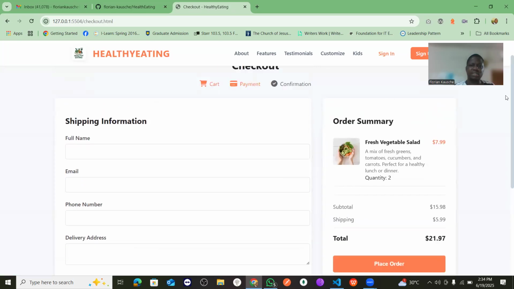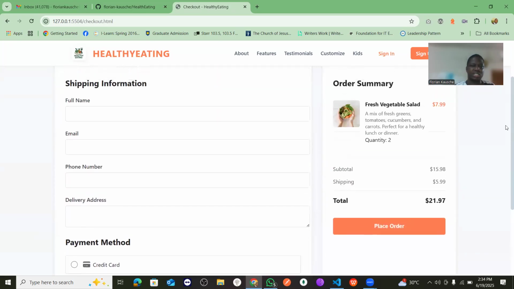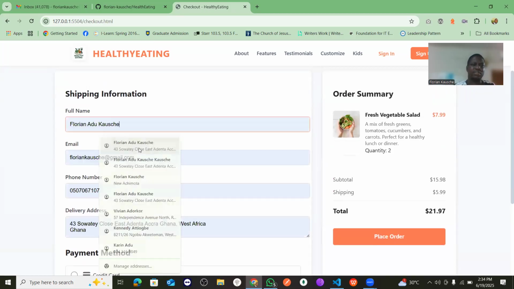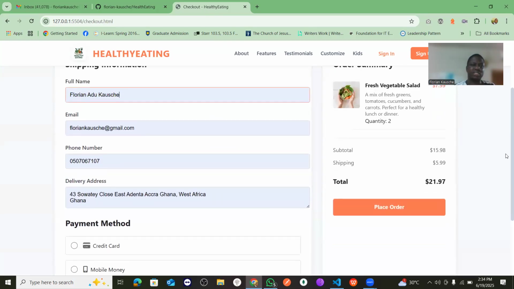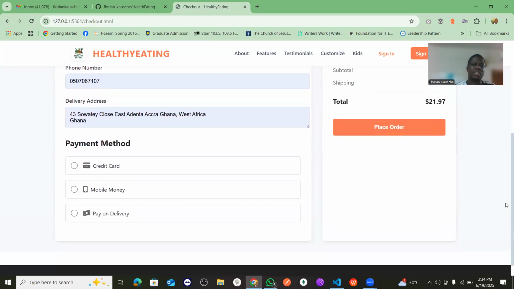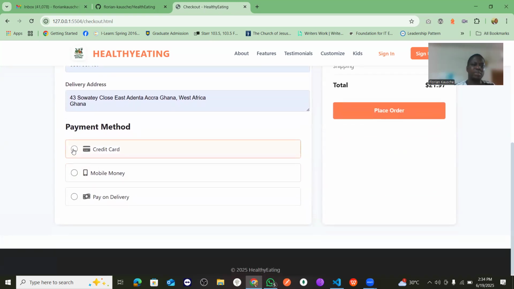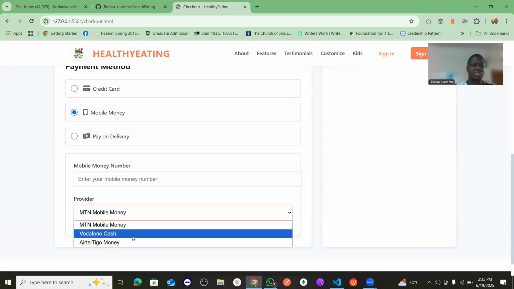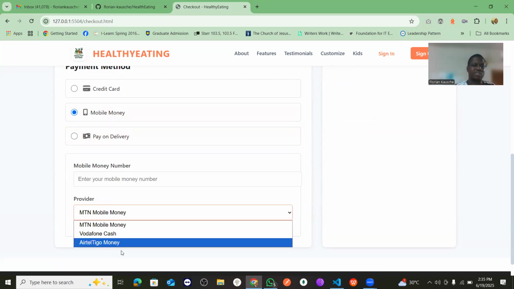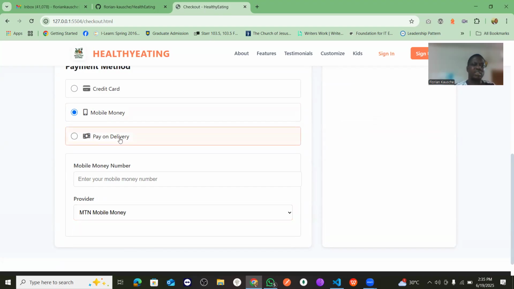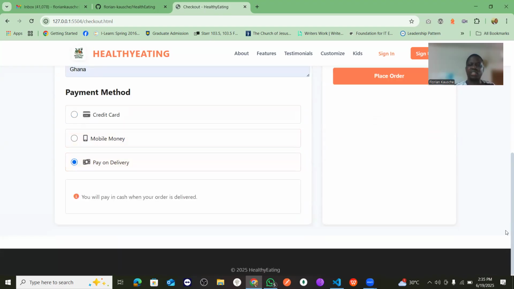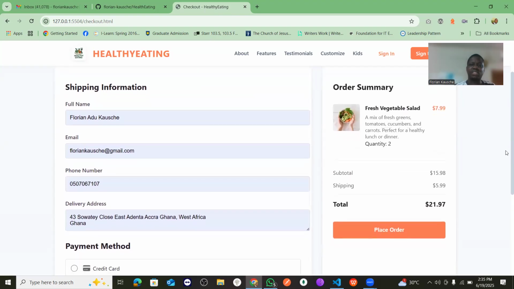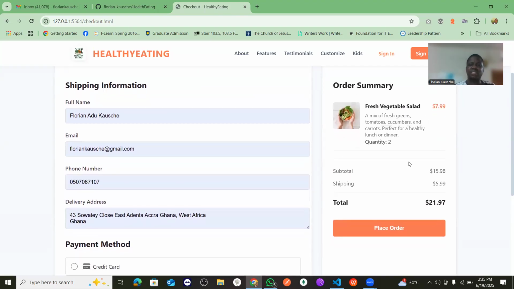I proceed. It brings me to the checkout page. Just fill in your details: your name, email, phone number, and address. And choose a payment method. One can choose credit card and fill in credit card information. One can choose mobile money. In West Africa, we use mobile money, so you can also choose the provider: MTN, Vodafone, or Airtel. And the last option is to pay on delivery, that is, when the product is brought, the person pays.